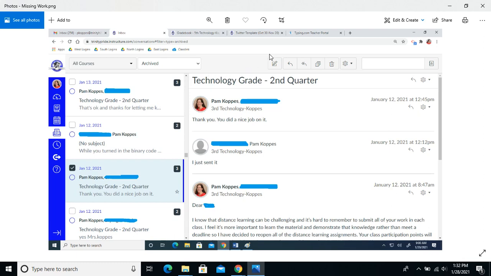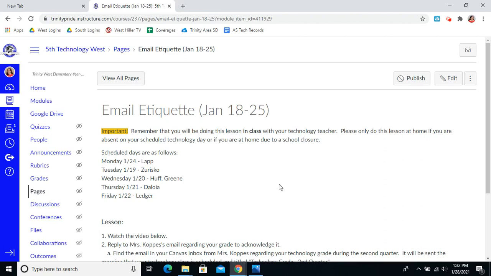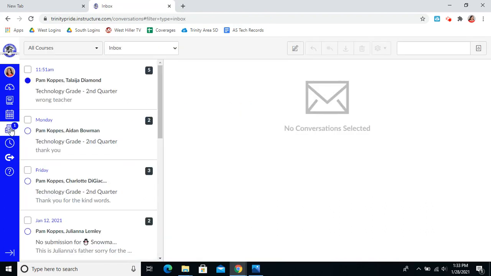You also want to make sure you're using the pencil to start a new conversation, but if you're replying to a conversation, continuing that talking back and forth, you use the reply arrow. So now that I'm back in Canvas, I'm going to click on my inbox. And you can see that this blue dot means I have a new message.